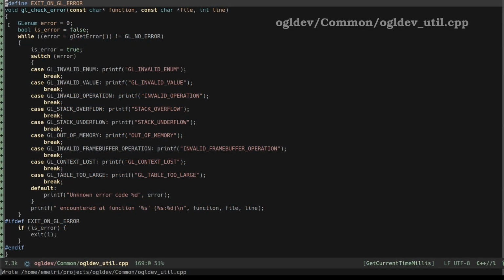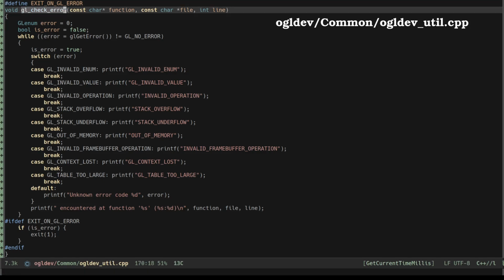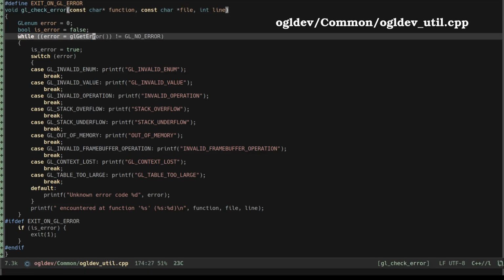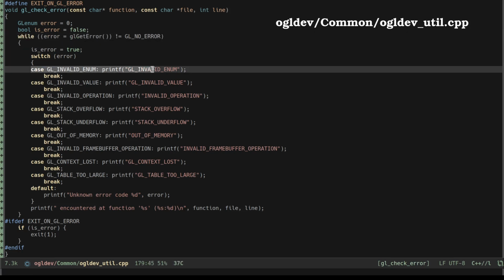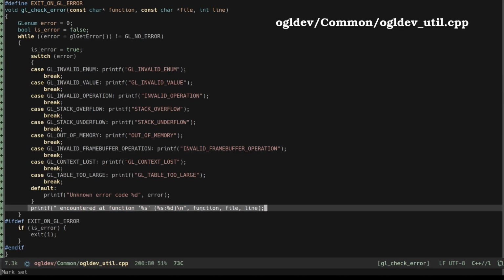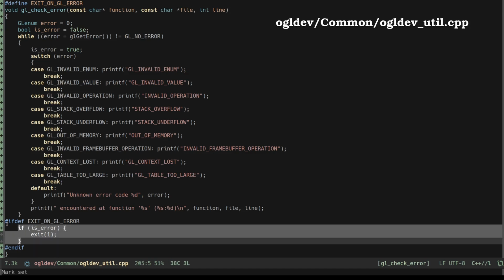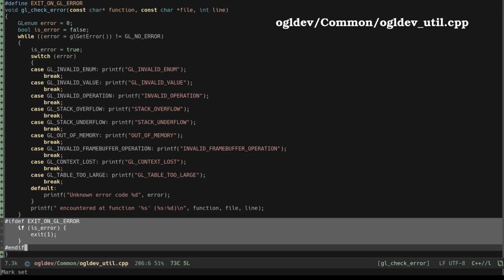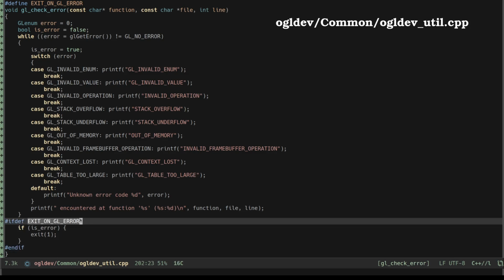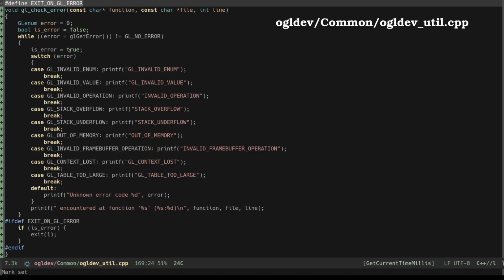In order to actually use glGetError, I recommend creating a utility function, such as glCheckError that you can see right here. This function performs a while loop until all the error codes that glGetError returns are exhausted. For each error code, we print the corresponding error string, followed by some text that indicates the function, file, and line number where the call to this function originated from. At the end of this function, we exit if an error was actually encountered. Note that the exit check is enabled only if the macro EXIT_ON_GL_ERROR is set. You can define this macro somewhere in your code, as in this example, or using your build system.